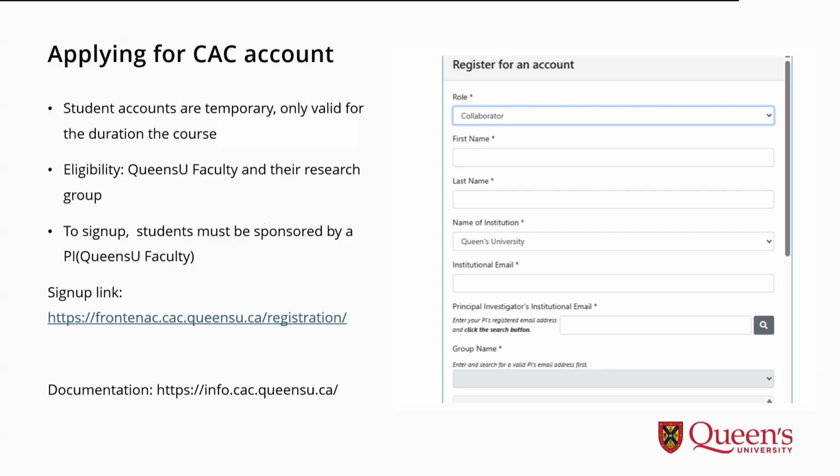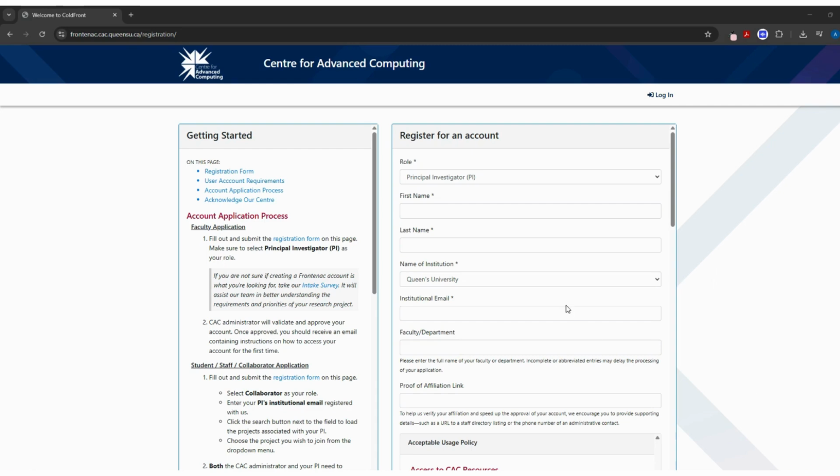But if you want to sign up, I'm hoping you are thinking of signing up for a CAC account to get more access to the compute cluster, in which case we have a registration form, with the link here, and you can register on that particular site. So this is the registration form.